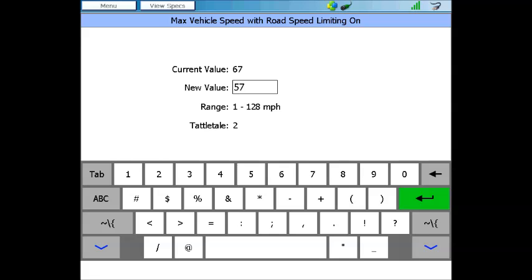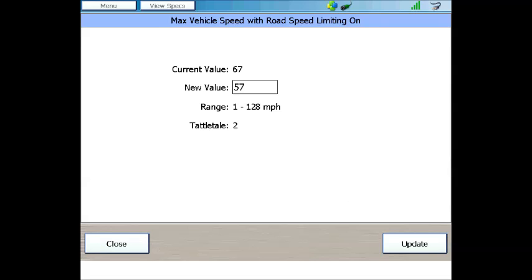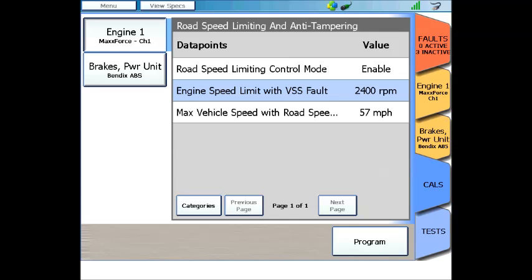So if you touch on the box, a keyboard will appear and we can punch in our new number. And so we put in 57 miles per hour and then click Update in the bottom right hand corner of the screen. After we click Update, it returns us to the road speed menu. You can see that our max road speed now is 10 miles an hour less at 57 miles per hour.